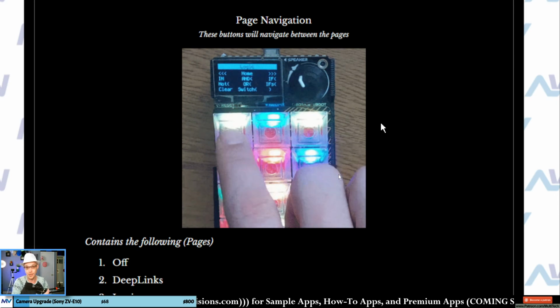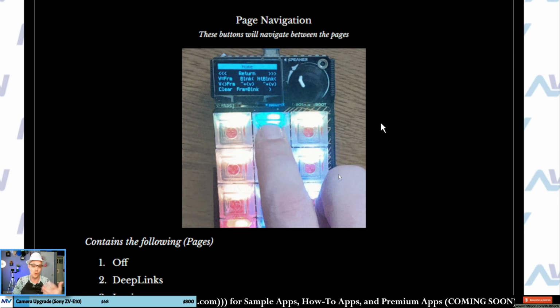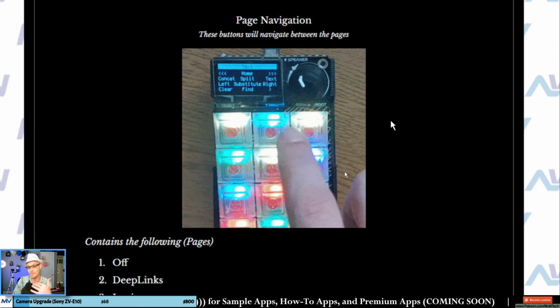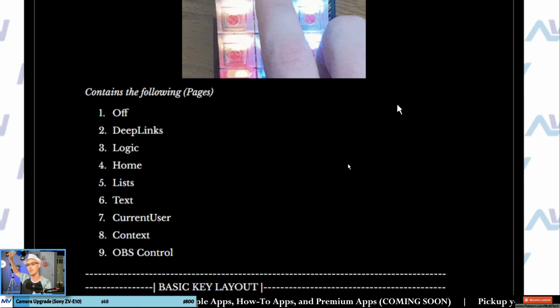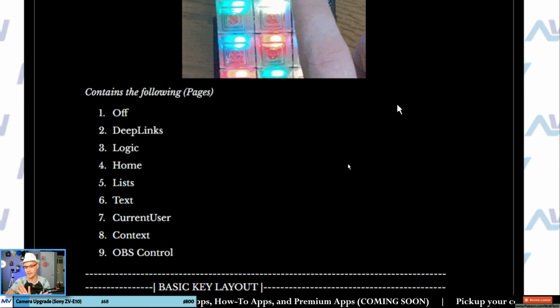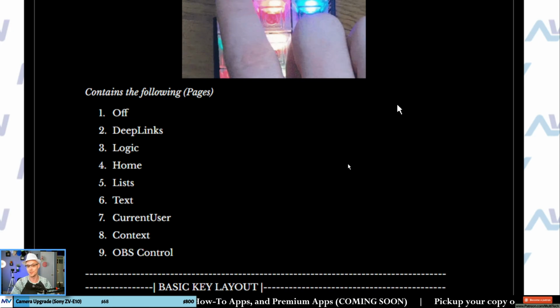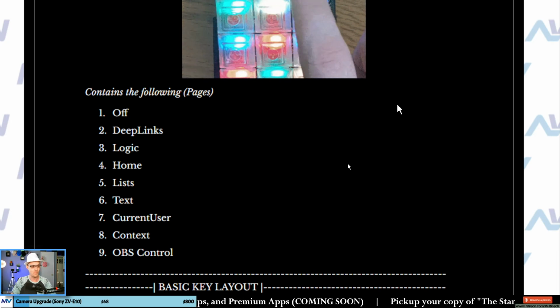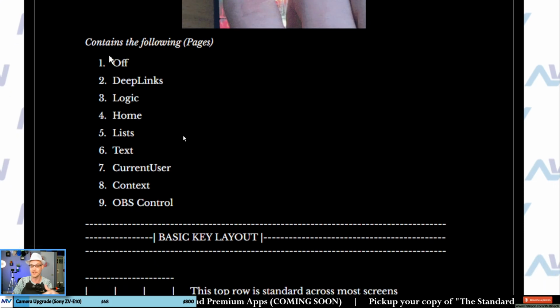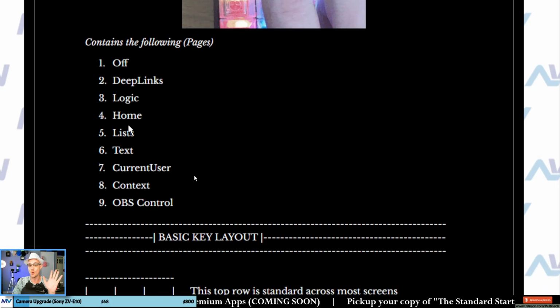But then I can go over and go left. The order of these is literally just the order of the files inside the macro folder. That's a deep topic I won't go into right now. If you want to know, you can ask questions and I'll dive into it. But the pages that are included in here, there's obviously an off page. So I have the home page.